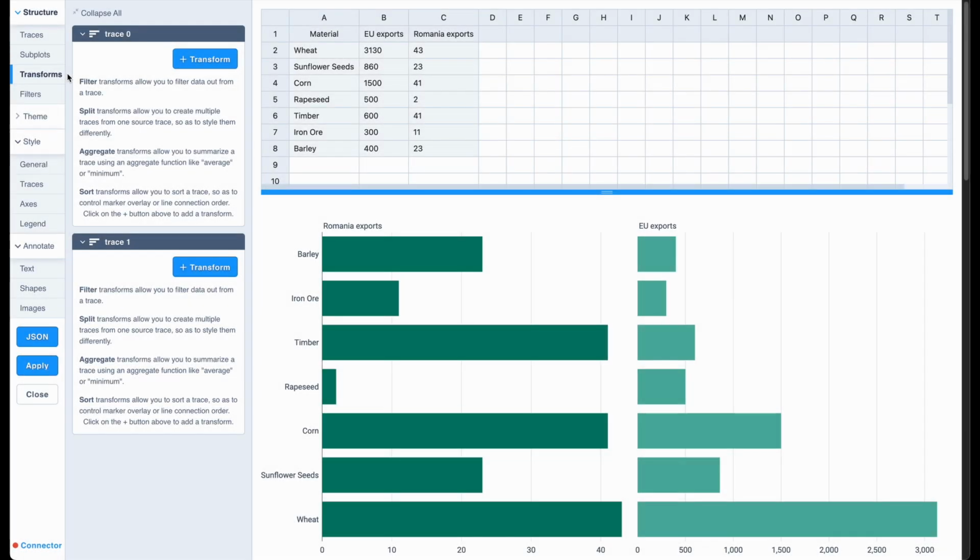Let's explore how to use the sort transform to organize your data visually. I'll add a sort transform to our existing chart that compares material exports. The sort transform is powerful because it rearranges your data based on values, making patterns immediately obvious.